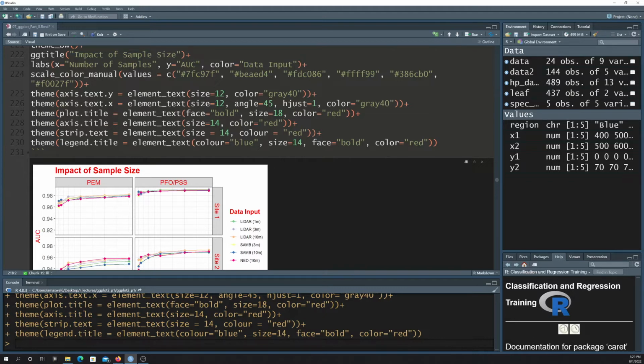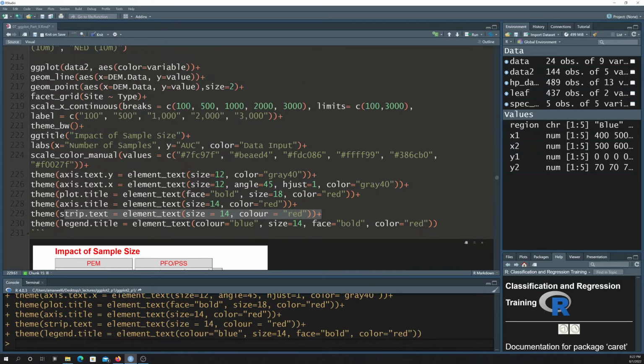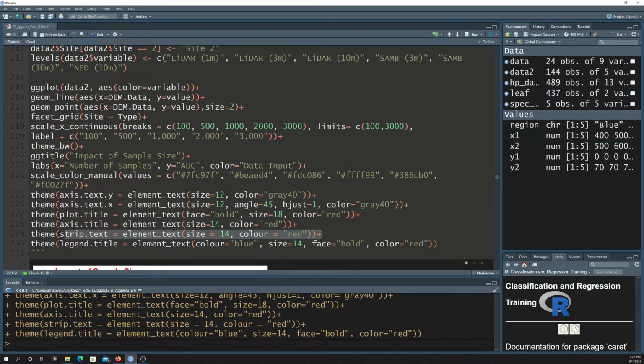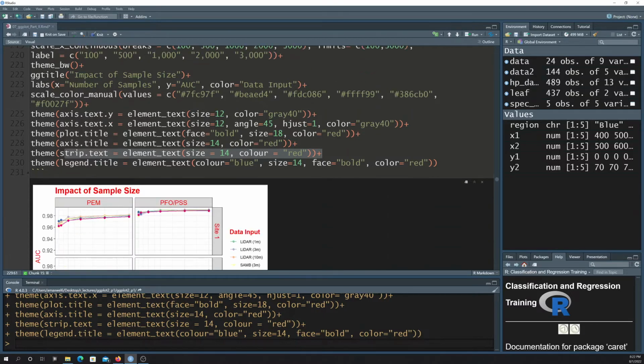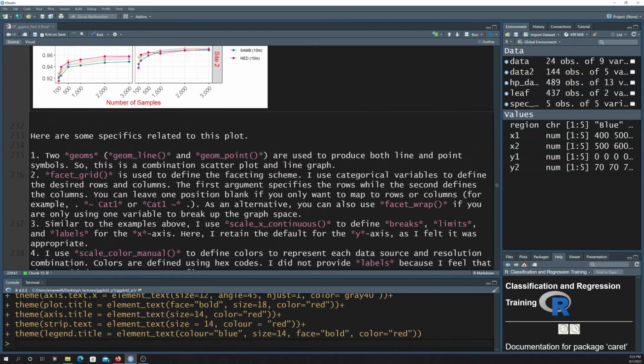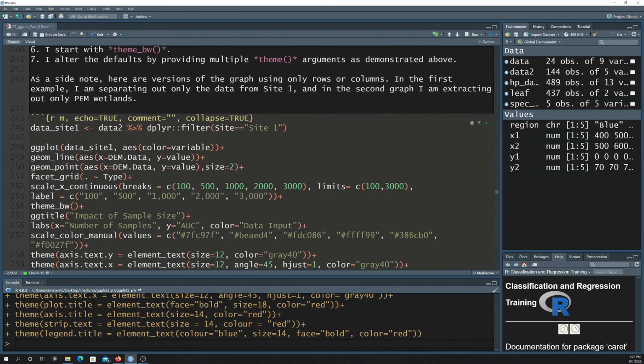One thing to notice, we now have some new text. We have the text that labels the grids, and that was edited with this strip.text argument here. And other than that, there's really nothing else here that's new or different from what we did above. Okay, cool. So that's that one.